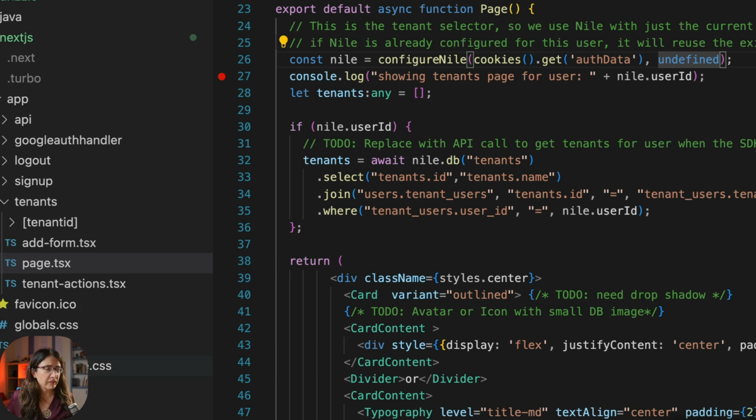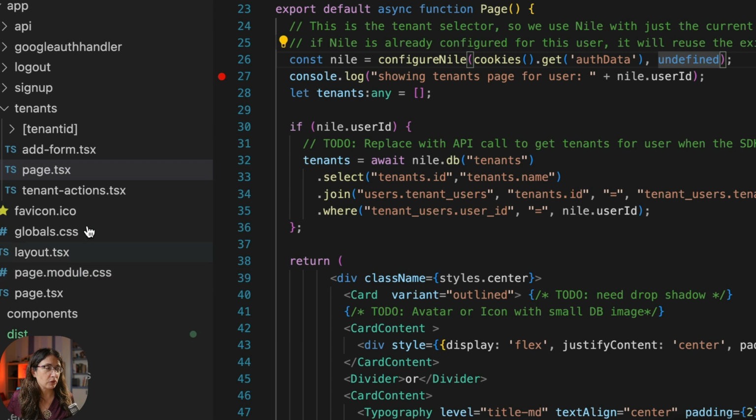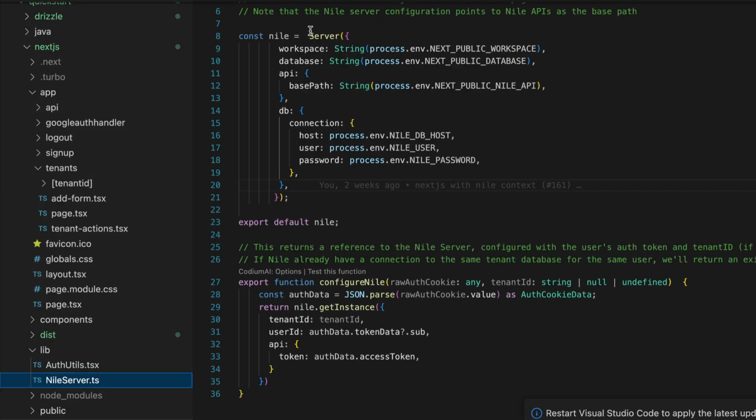And if you want to see how configure Nile works, it's over here in lib. So over here we have the server object. This is a singleton, so we initialize it here and use it all over the application. And it includes the API client and a database connection pool. And all of this is configured from the environment file that you saw earlier.